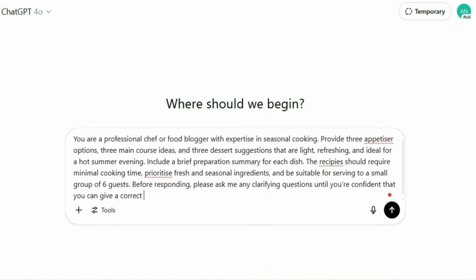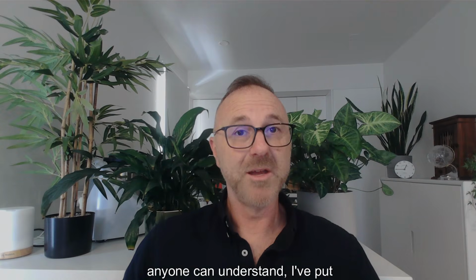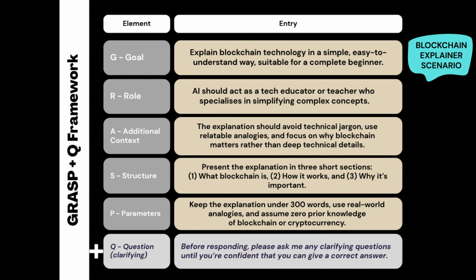For the next scenario, which is explaining blockchain in a way anyone can understand, I've put for goal: explain blockchain technology in a simple, easy to understand way suitable for a complete beginner. For role, I've put AI should act as a tech educator or teacher who specializes in simplifying complex concepts. For additional context, the explanation should avoid technical jargon, use relatable analogies, and focus on why blockchain matters rather than the deep technical details.